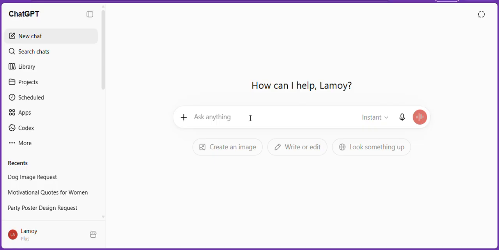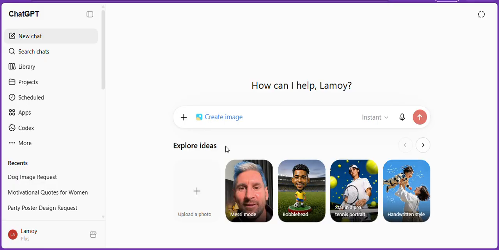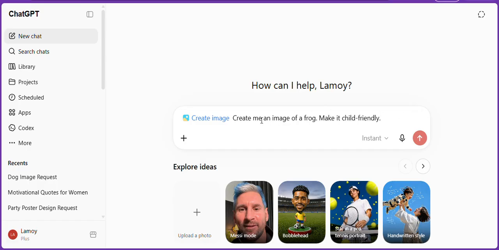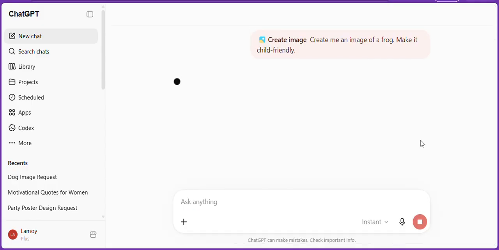So let's just do a prompt since we're here. As I said, we can definitely use ChatGPT to create an image. Just to save time, I'm going to use the dictation option. Create me an image of a frog, make it child friendly. We're going to click on this stick, and immediately you see that prompt right here. So all I have to do right now is click on submit.